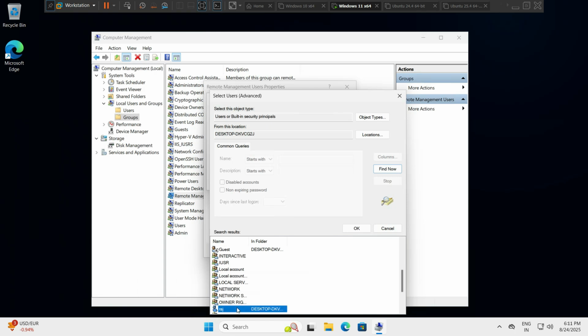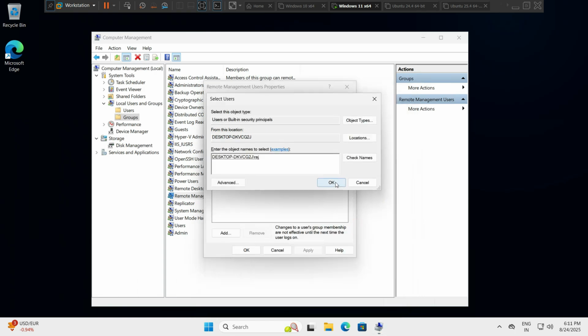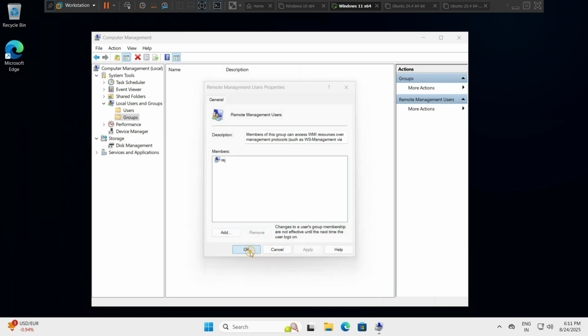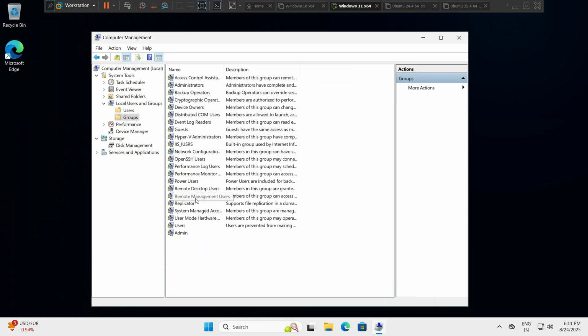So this is my user Raj. I'll select the user and click OK, and click OK again, and you can see Raj here. Apply and OK. Now my user has the permission of a remote management user, so my user has permission for remote management.